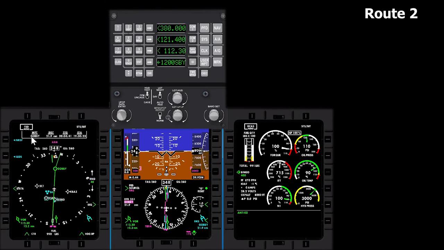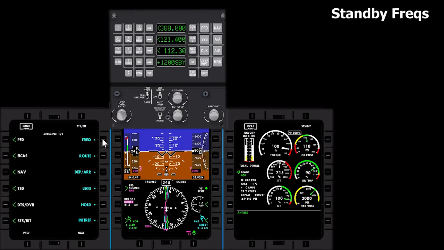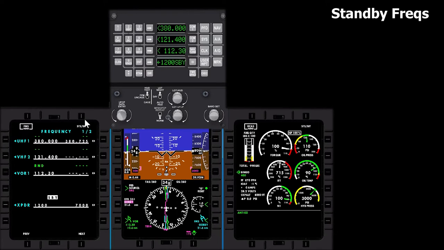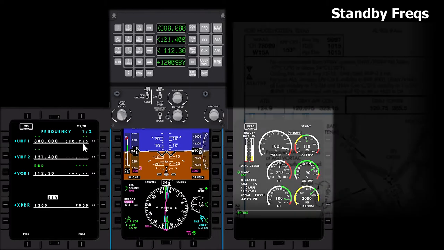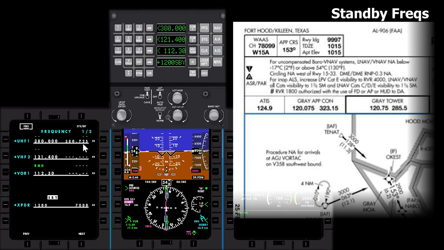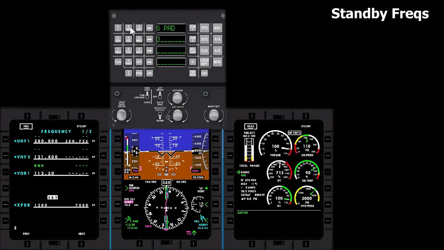Another thing you can do to get ahead of the airplane is you have a list of standby frequencies you can use. We know that when we get closer, Robert Gray approach or Gray approach is going to be either Victor or Uniform. We'll go ahead and use Uniform. It'll be 323.15 off of the plate. So we can get ahead and put that on your standby here.